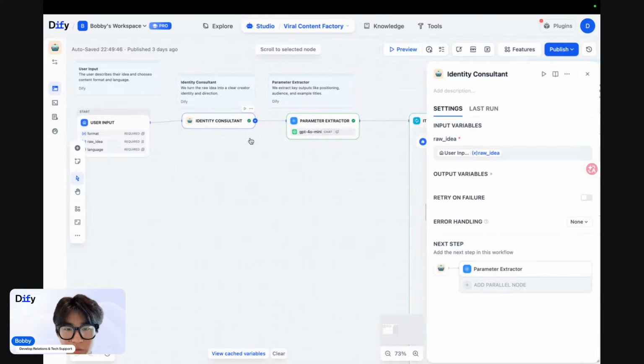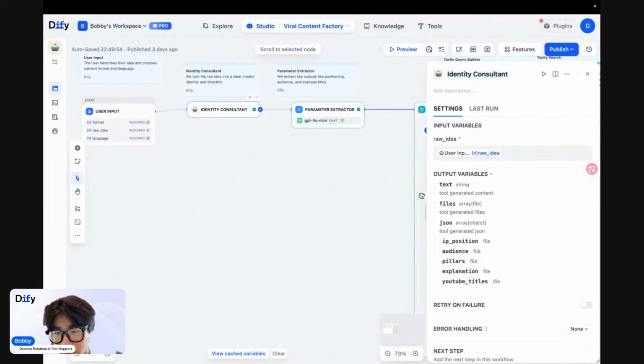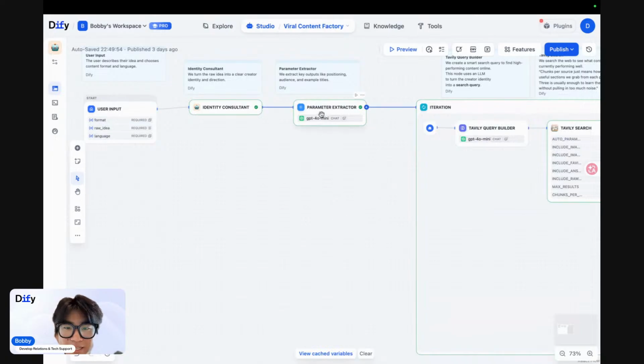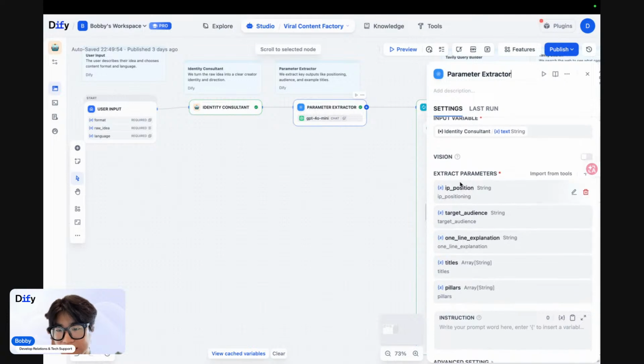So now after this node, we will get the IP position, get the titles, get the explanations from this node, right? Because that is workflow 1. You see, for output variable, it should be something like this: IP position, audience, pillars, explanation, and YouTube titles. And the next step we do is the parameter extractor. For this node, it will extract the 5 parameters: IP position, target audience, and one-line explanation, title, and pillars.